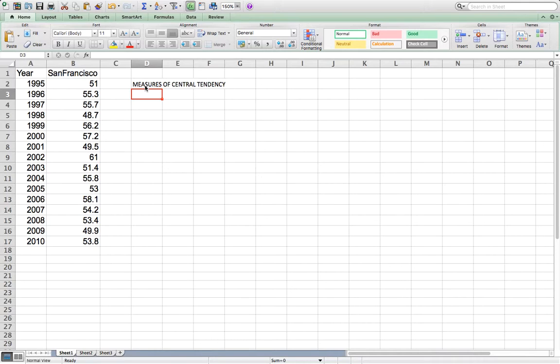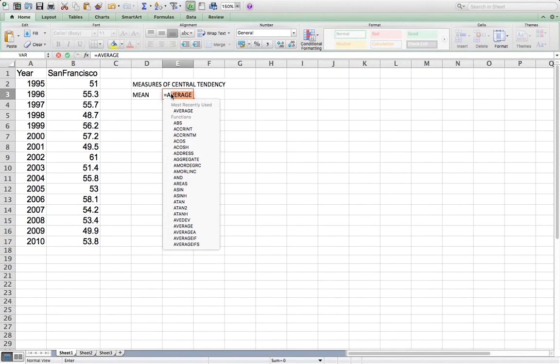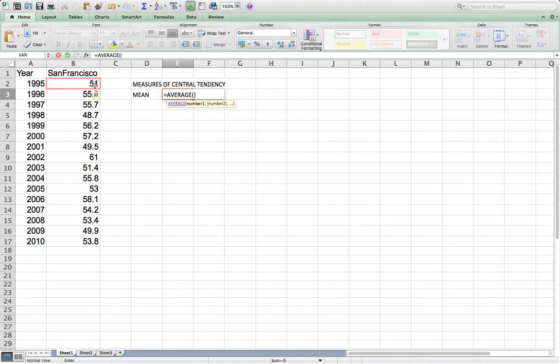And the first one is mean. Now, for Excel, I have to use the word average. So what I'm going to do is I click on a separate cell and I enter the formula, which is equal. Then I start typing average. It comes up, so I select it, and then I highlight my values. Press enter, and that's the average.